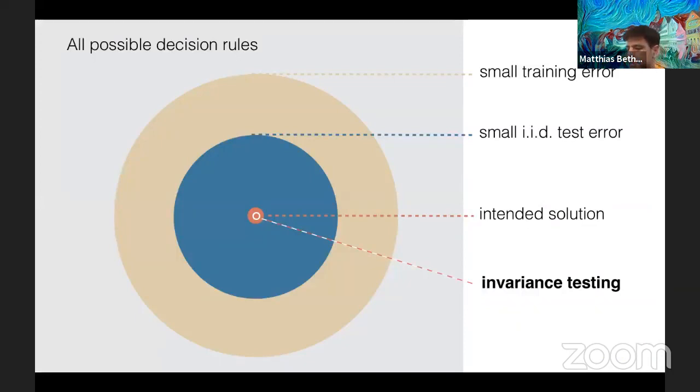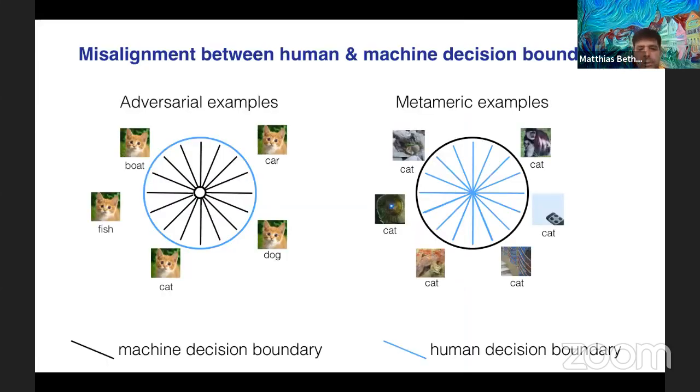So as a last example, I want to mention a work on invariance testing. In addition to adversarial examples, which basically are examples where minimal changes in the images lead to different machine perception but keep the human perception constant, in metameric examples, you have humans perceiving very different things while the machine sees the same.